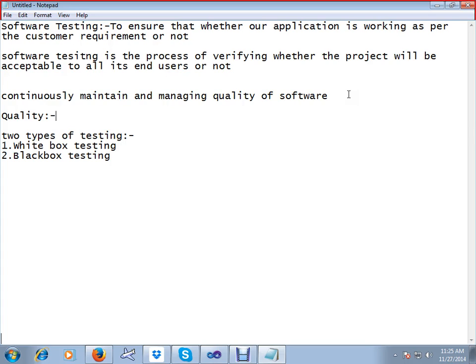If a customer has given 100 requirements, but you have developed only 95% of them, that's not a quality product, right? But quality is not only the justification of customer requirements but also the presence of value. That's called user friendliness of an application. If it's not user friendly, it's not a quality application, right?